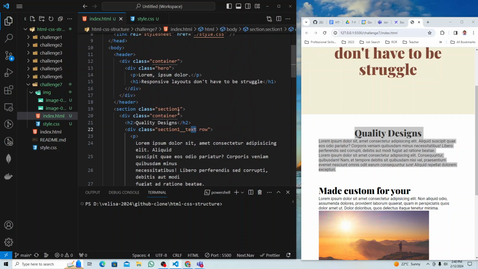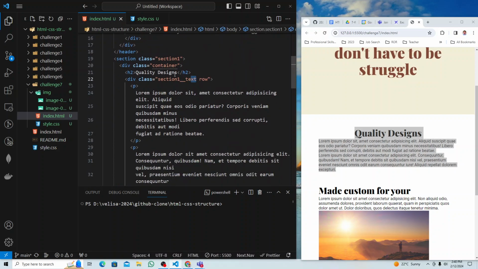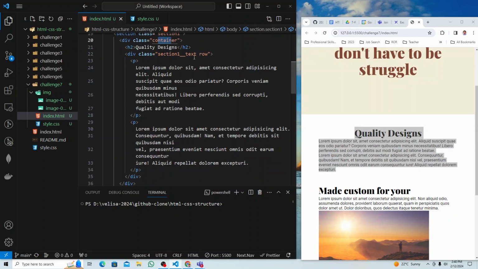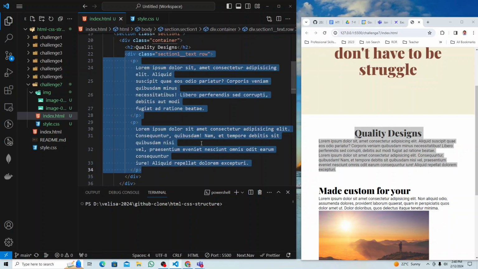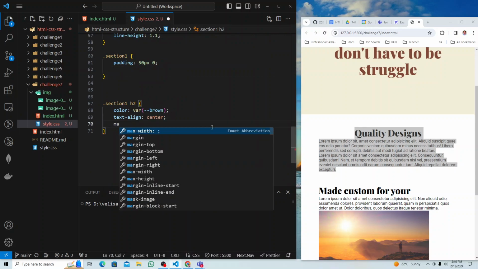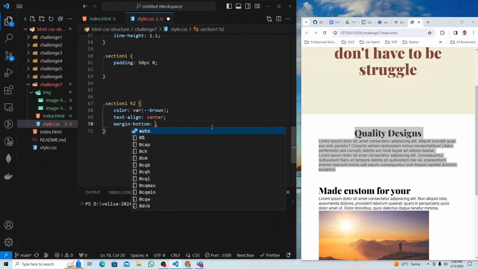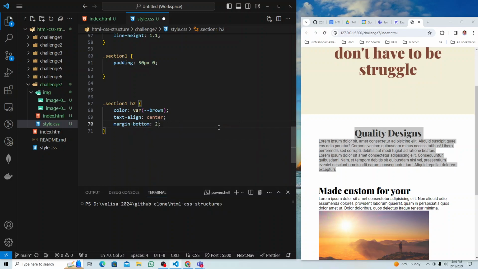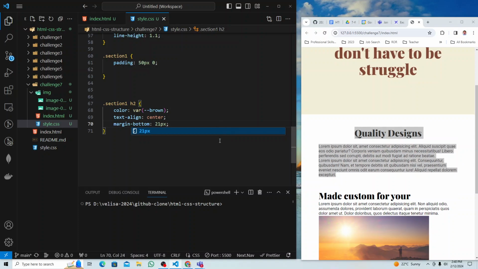So this container. Inside the row, these are in the container. Just below that, it's okay. There is no need. You just do a margin bottom and add maybe how much? 21 pixels. Yeah, just a gap.